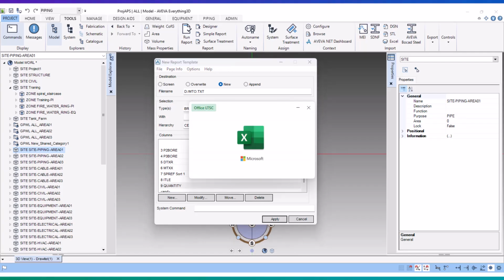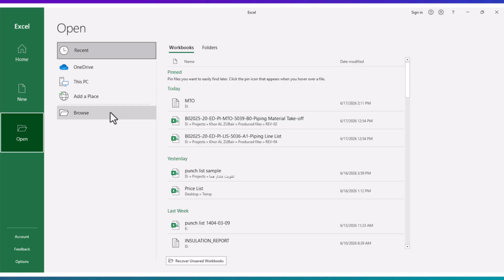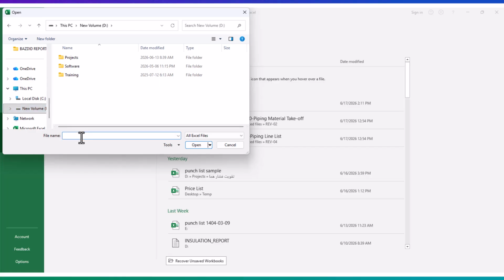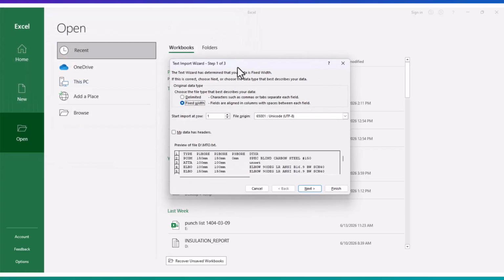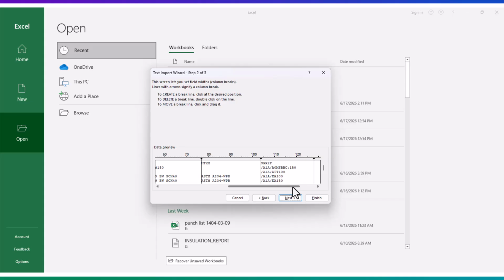Next, open the generated file in Excel. A window called Text Import Wizard will appear. Click Next to reach the step where you can edit the vertical separators, known as column breaks. These breaks can be moved, adjusted, or removed as needed.